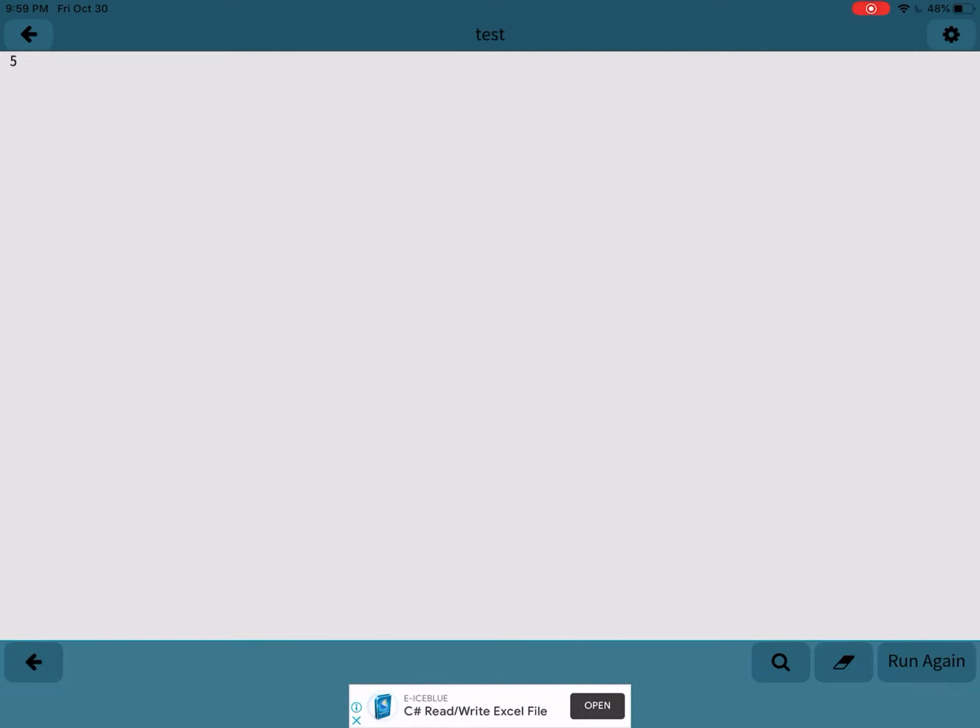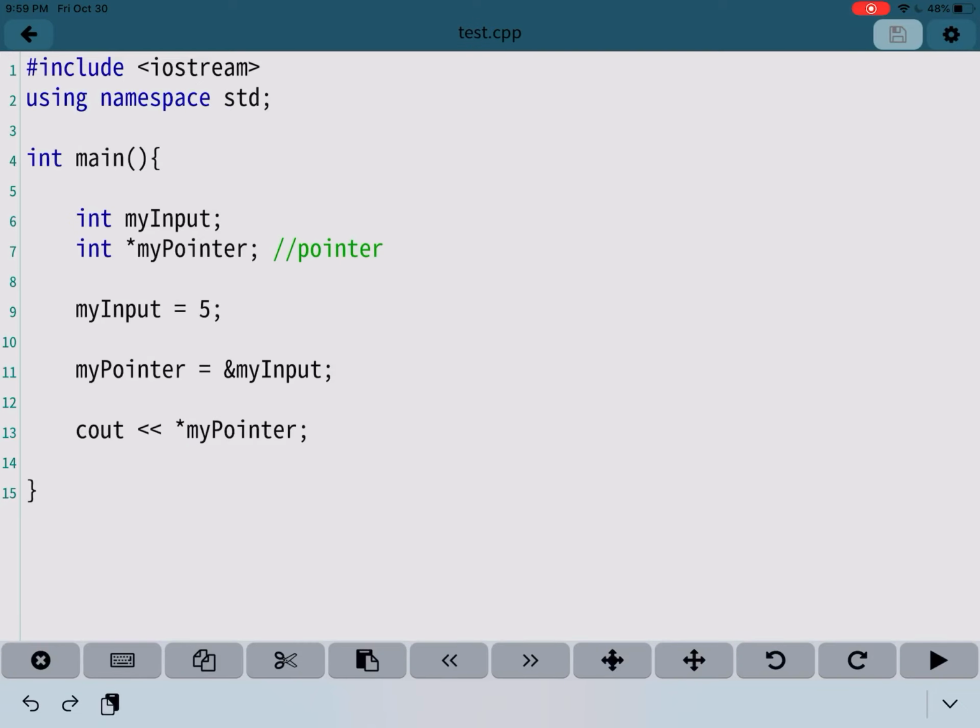So remember, let me go back to our code here. Again, in line number 9 we are putting a value of 5 in my input, and in line number 11 we are putting the address of the variable my input into my pointer, and in line number 13 we are displaying, since we added an asterisk before my pointer, the content of my pointer.